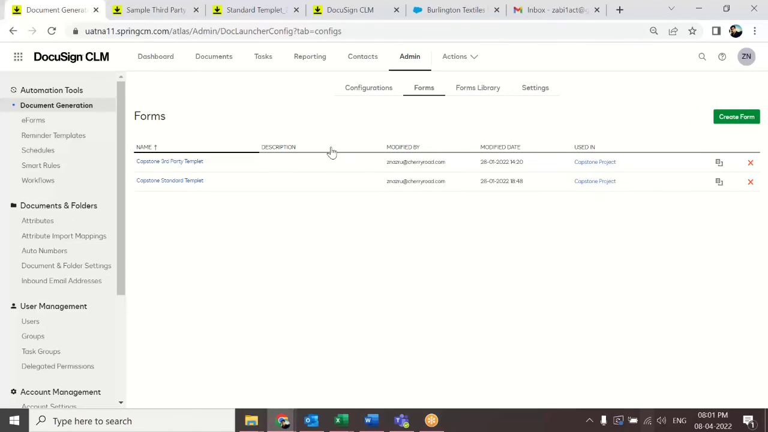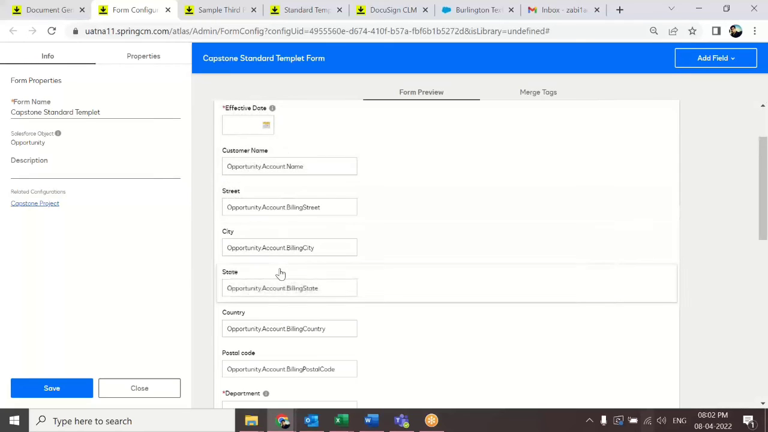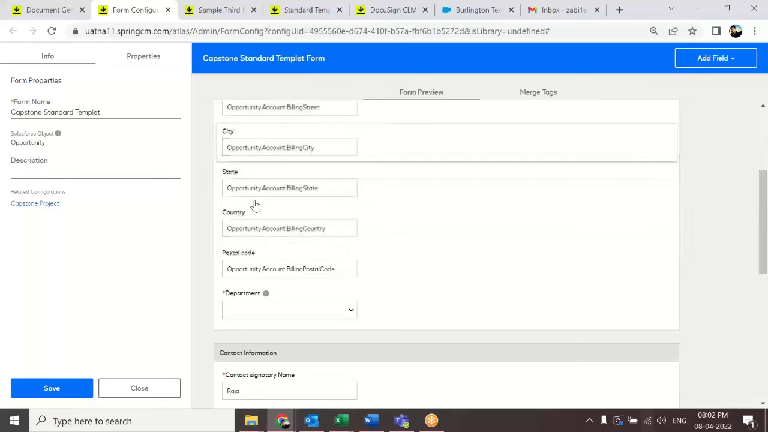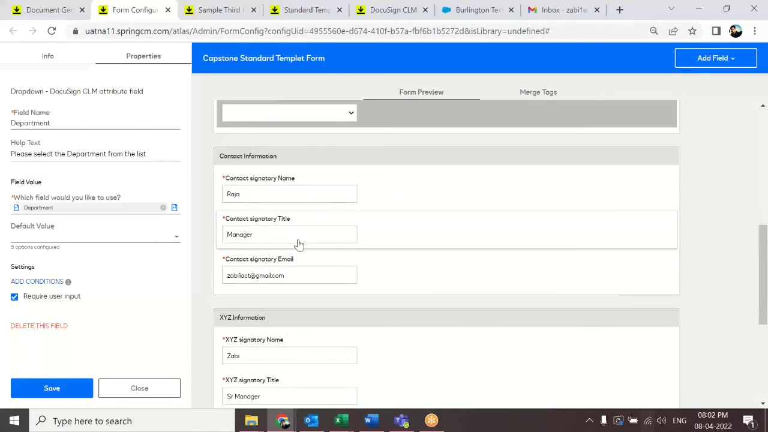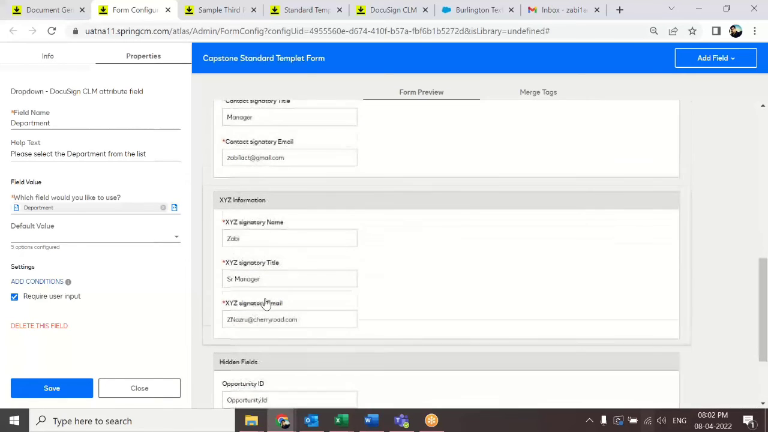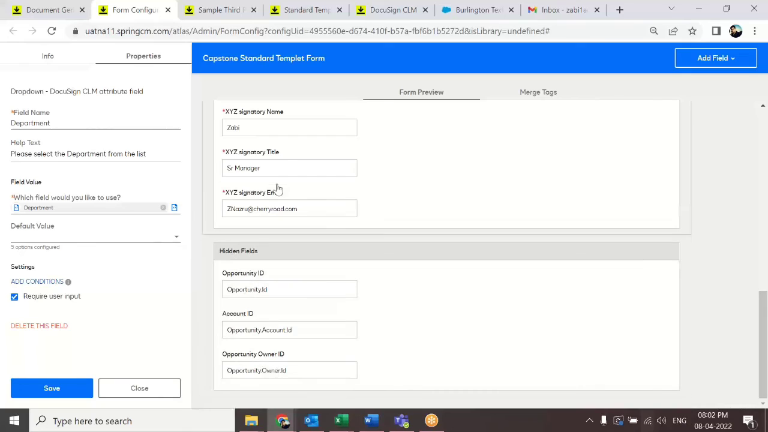So let's go for the forms. So we have the two forms here. One is the third party template and the standard template. Let's go for the standard template first. So we have configured all these fields. So this is a standard template. The contract name is standard, and we have configured all this, customer name, street, city, country, postal code, and for department we have left it as blank as we can fill it once we select, and all the information, the XYZ information, signatory names, title and email, opportunity IDs, so this is the standard template form.